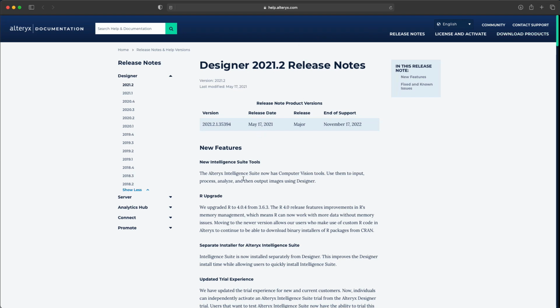So there's an addition, or kind of a bit of a change really, in the Intelligence Suite tools. Previously there was a PDF input tool which enabled you to read in PDFs and then OCR them to extract the text. But now this isn't limited to just PDFs. You can use PNGs, JPEGs, whatever you want. So they've changed the name to computer vision, so you can bring in these tools. So that splits it out onto a different palette.